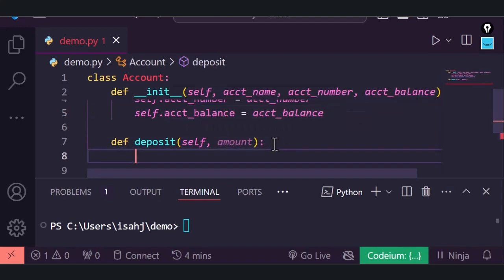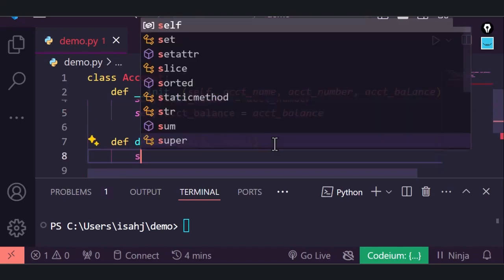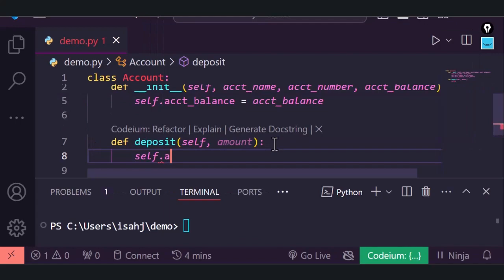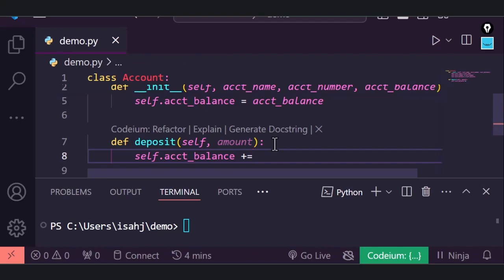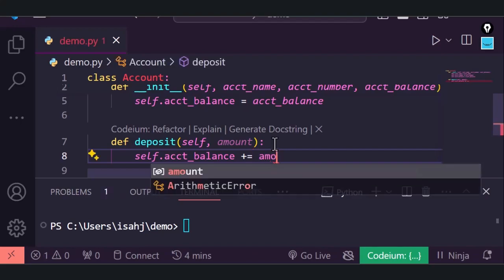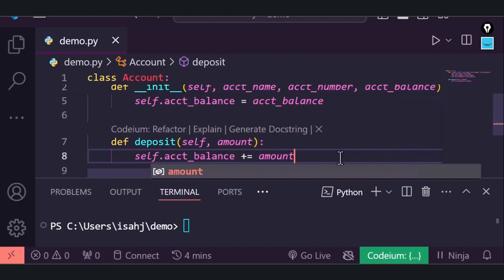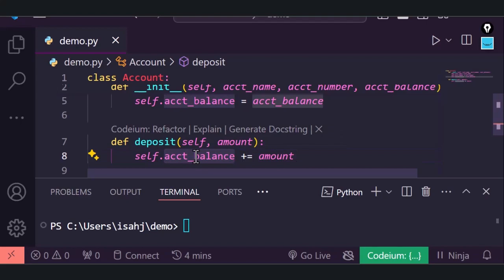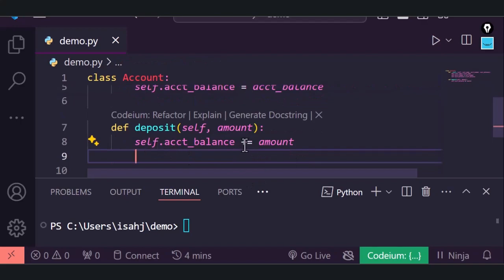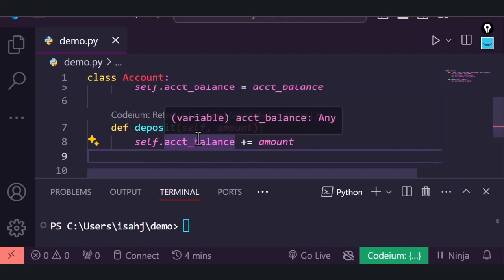So let's do that. We can do self.account_balance, and we say plus equal to amount. What we are saying in this line of code is any amount the user enters, just add it to this balance. Now that we have been able to add the amount to the balance, we need to print to the user what's happening. We're going to print the amount that was deposited, who deposited, and the current balance. So we now say print.